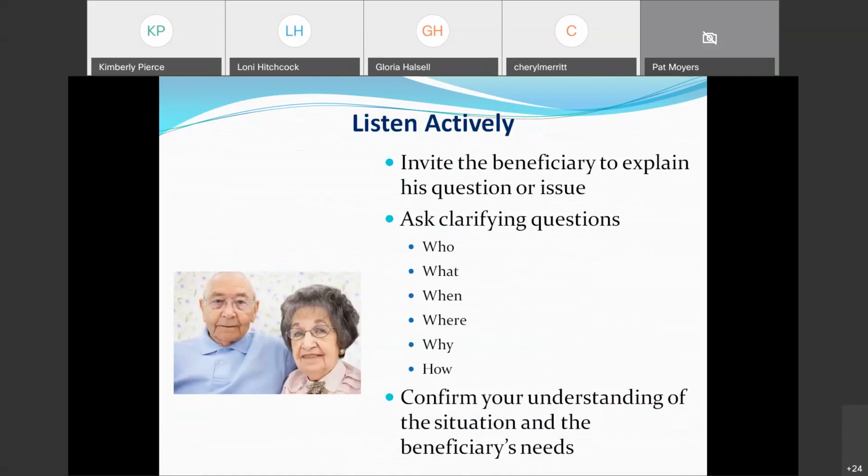Next, you have to actively listen to the beneficiary and ask them as many questions as you can. The who, what, when, where, and why definitely have to be answered. Make sure you understand the situation and the beneficiary's needs. So actively listening comes in handy.